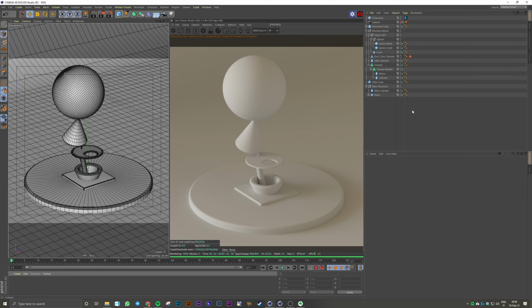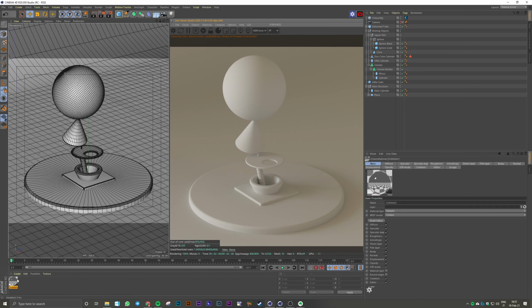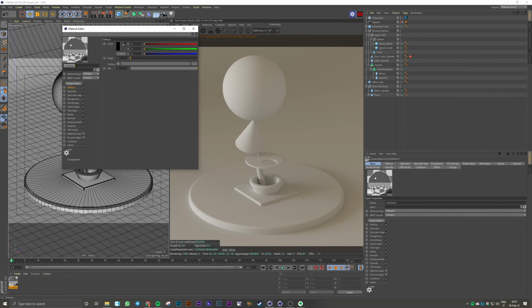So let's create the first material. We're gonna focus on the gold for now. Go to materials, then add a metallic material, double click on it, let's rename it gold, and then we're gonna change the diffuse color, trying to match something in between the yellow and orange.